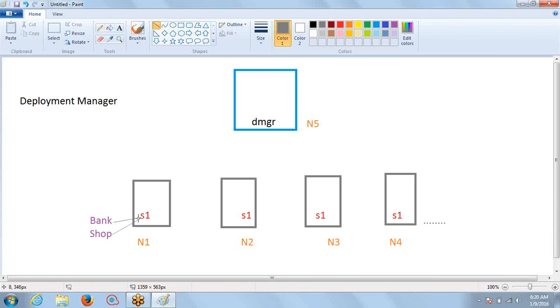So if there are 1000 requests at a time on server 1, it fails, right? Earlier also it failed, now also it fails. Now what's the difference between standalone and ND? How can you differentiate in ND environment? Tell me guys.